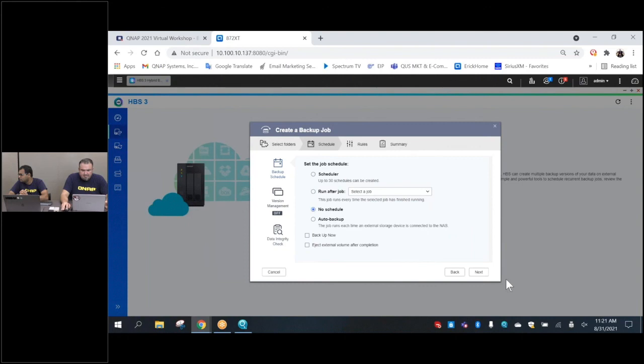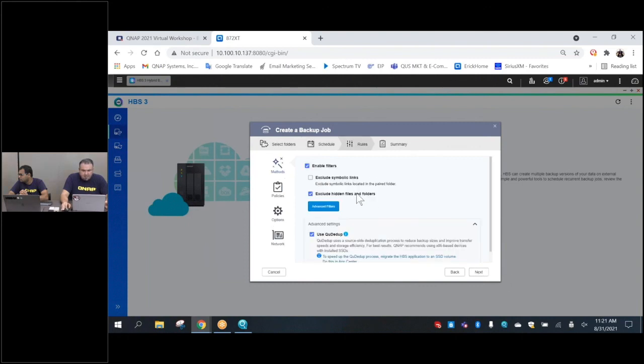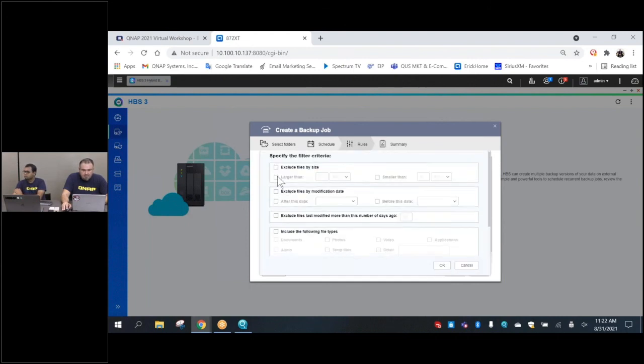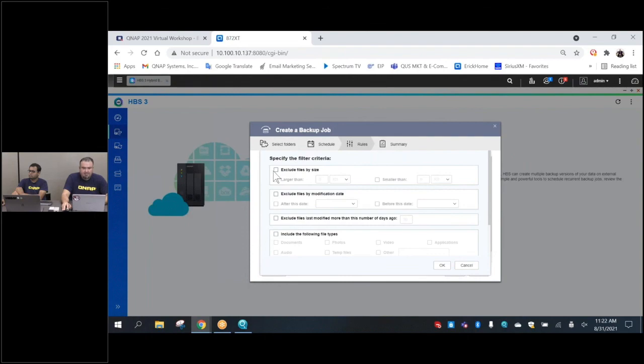So you do backup now, click on next. Here you can enable your filters. If you have any rules or any filters, any kind of folders that you want to exclude, like audio files that you don't want, or photos, you just want strictly your video files, you can create rules here. You can exclude them by size, exclude them by modification date.